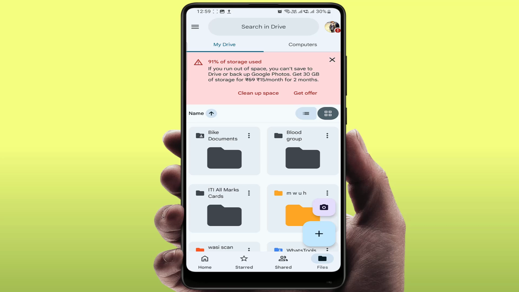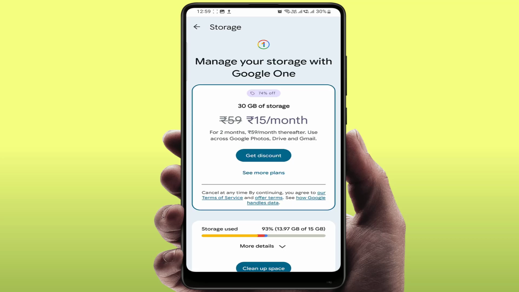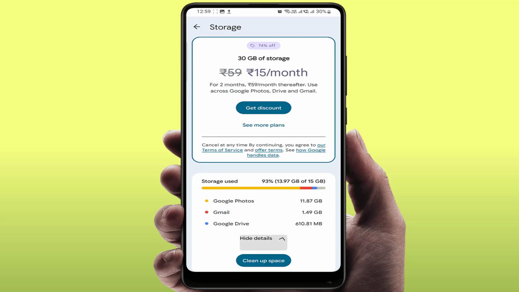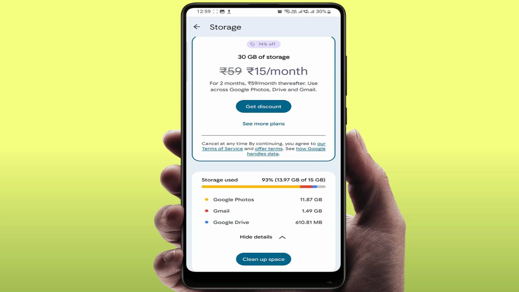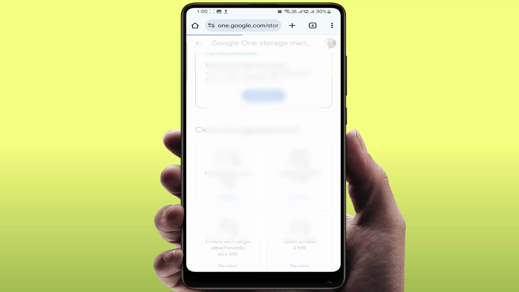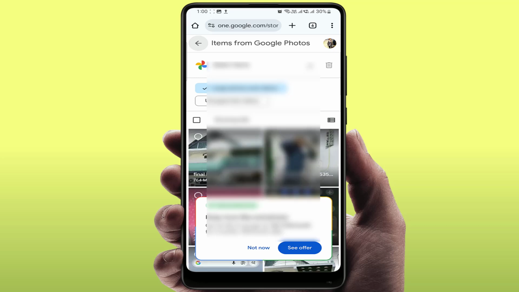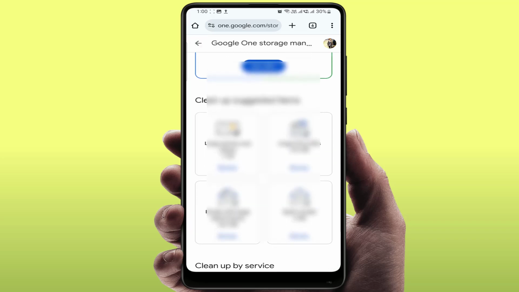First you need to open the Google Drive app on your Android phone. As you can see, guys, 91% of storage is full in my Google Drive. So just in the left corner, tap on this three line and open the storage, and here in the storage, guys, tap on more details and tap on clean up space. Scroll down and open the large photo and video section, and if unnecessary files are stored in your Google Drive, just select them and delete them from your phone. Okay, so it will free up storage space in your Google Drive.